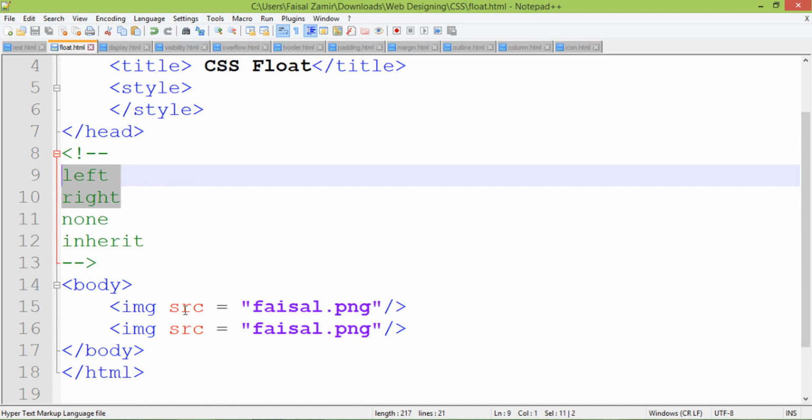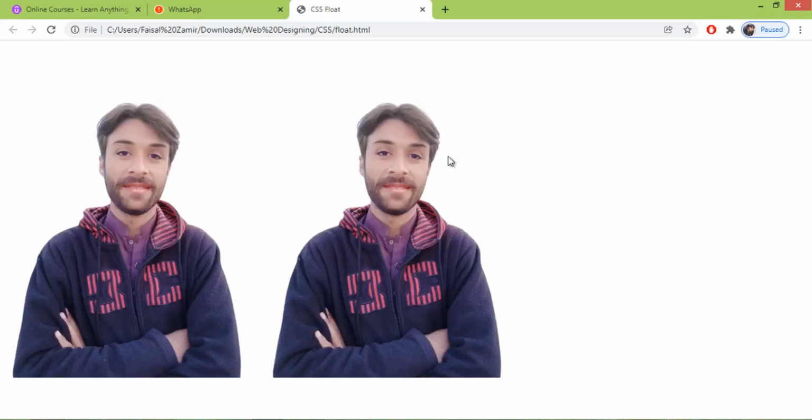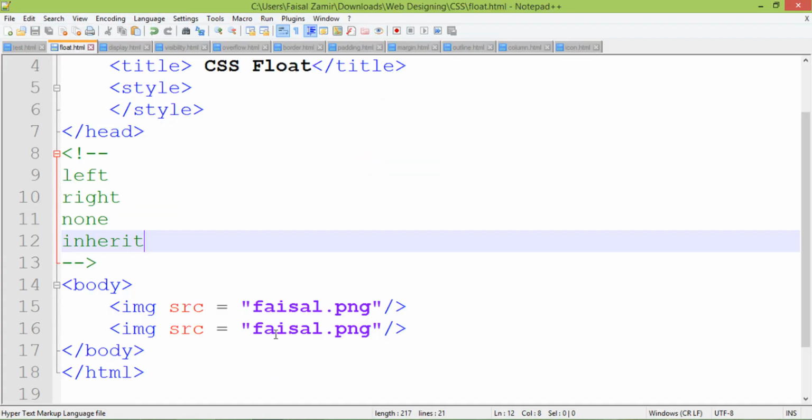So there are two images, you can see that, and I open this file in the browser. First of all, you can see that two images are displaying here. I want this image to be positioned on the left side and this image on the right side. How can you do this? Using the float property you can set this.